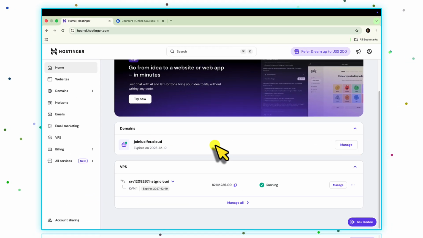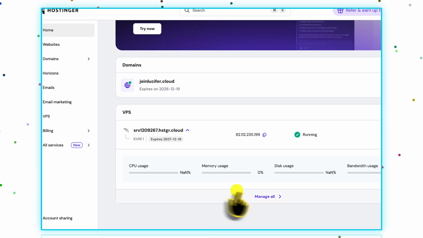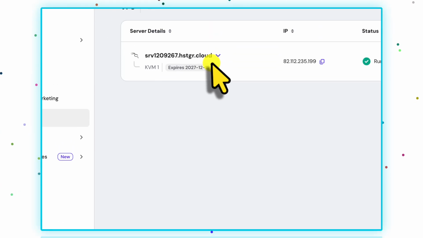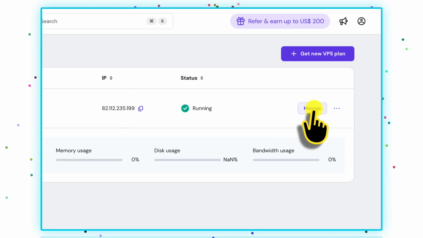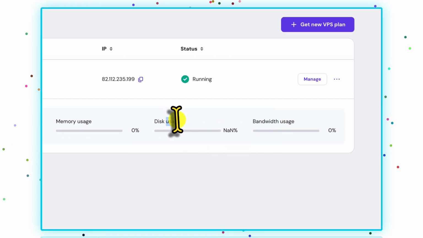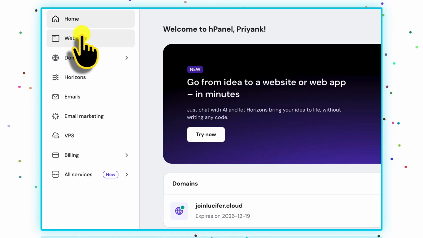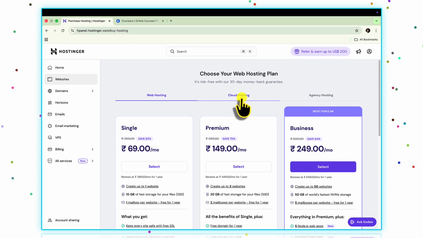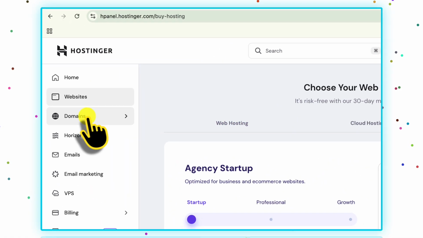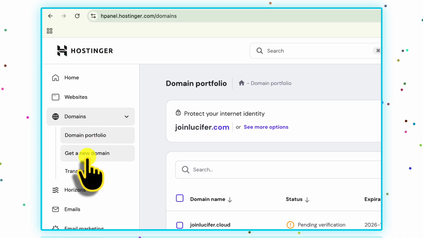Now as you can see, I have a domain name and a VPS server as well. I'm able to see the IP address, memory usage, CPU usage and various other details of the server. I'm also able to click on manage and see the bandwidth, disk usage and other details. Inside website, you will be able to create a website, but this is something that I don't usually promote. But since you are my subscriber, I would recommend you to try it out.